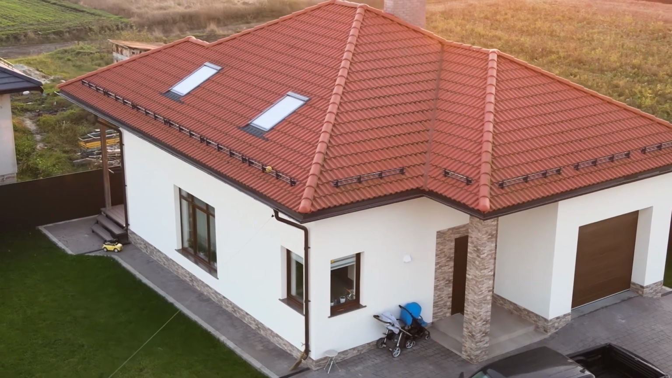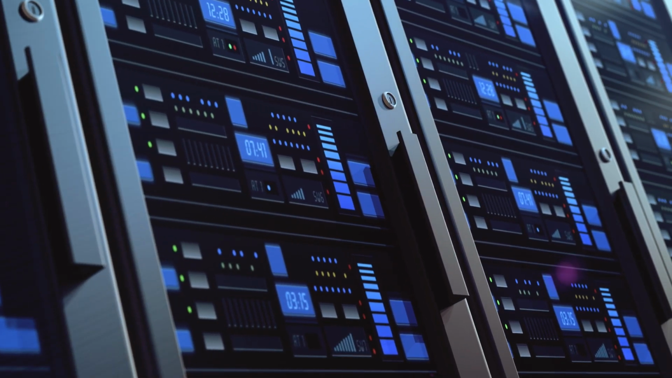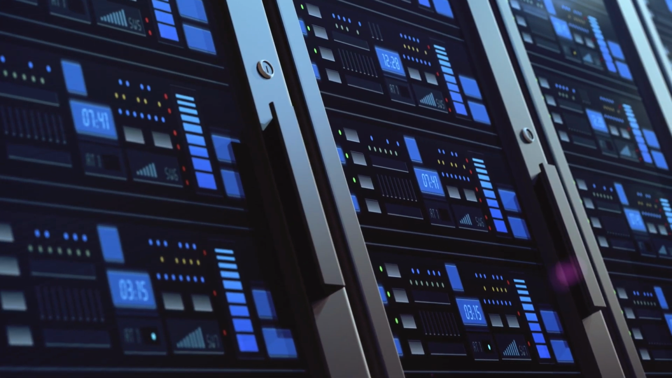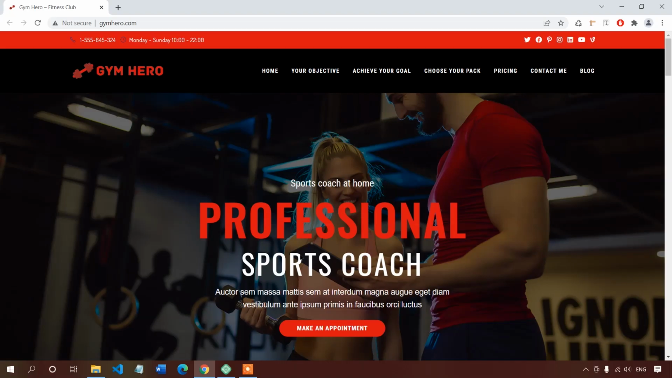And now, if you're wondering about hosting, it's the actual place where your website is stored. So it makes your website accessible to the whole world. So now you have a good idea about what a domain and hosting are. It's time to get one for ourselves.